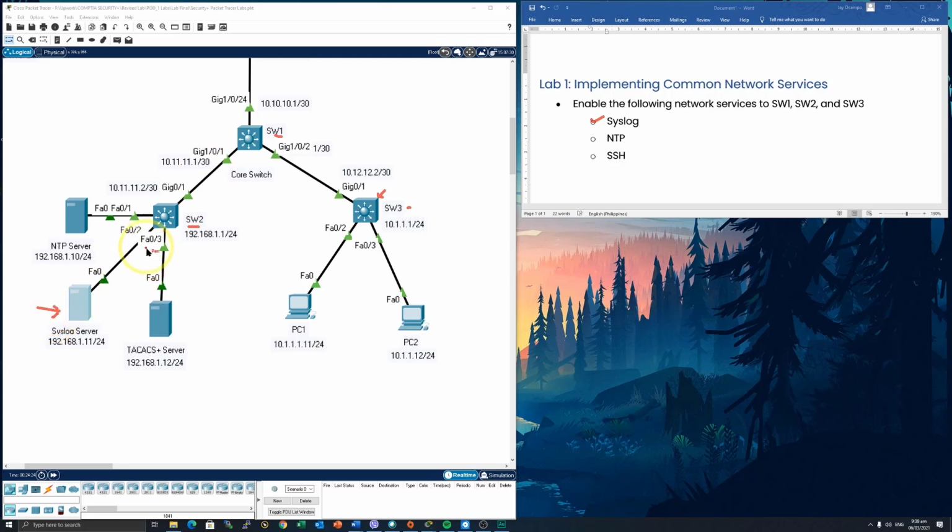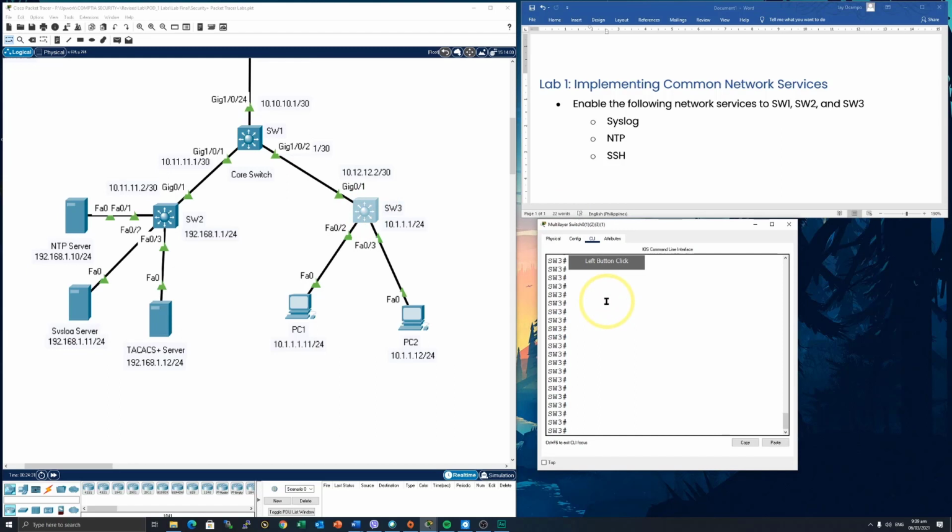Before you do that, ensure that you can actually reach, or ping, the syslog server coming from switch 1, switch 2, and switch 3. So let's do that right now. Coming from switch 3, ping, then put the IP address of the syslog server, 192.168.1.11. Okay, so this means that I can reach the syslog server from switch 3.